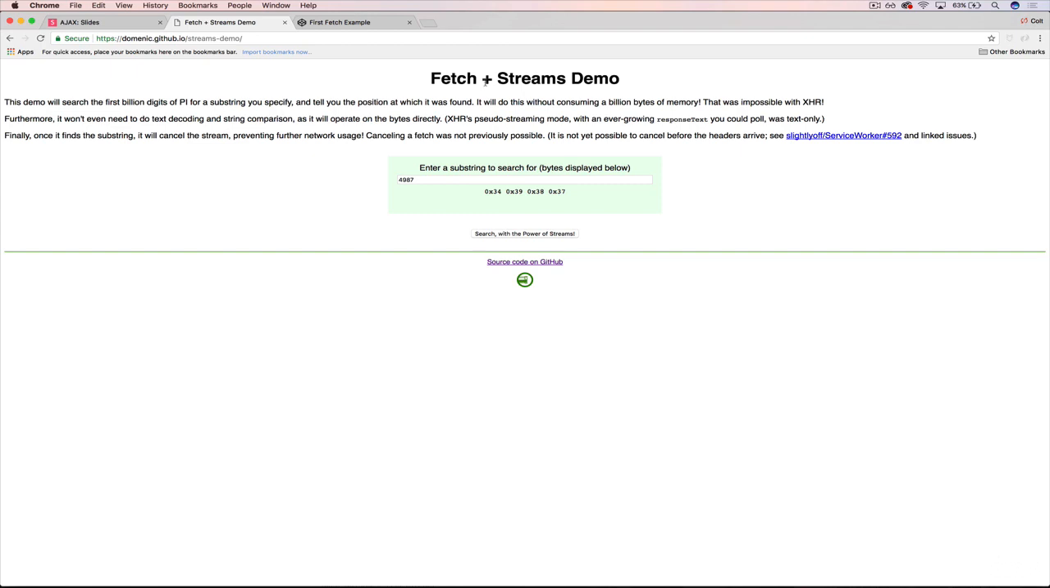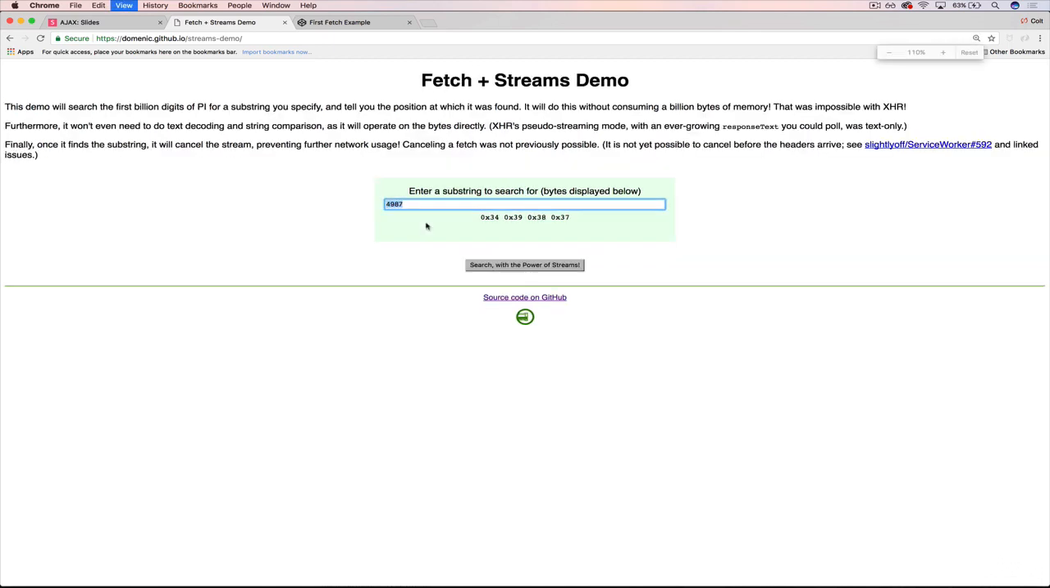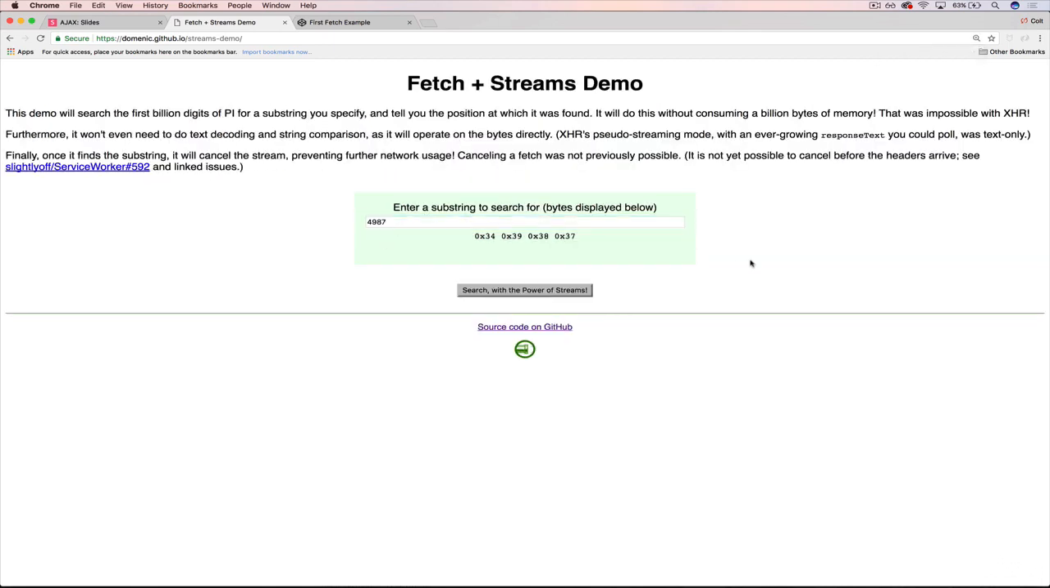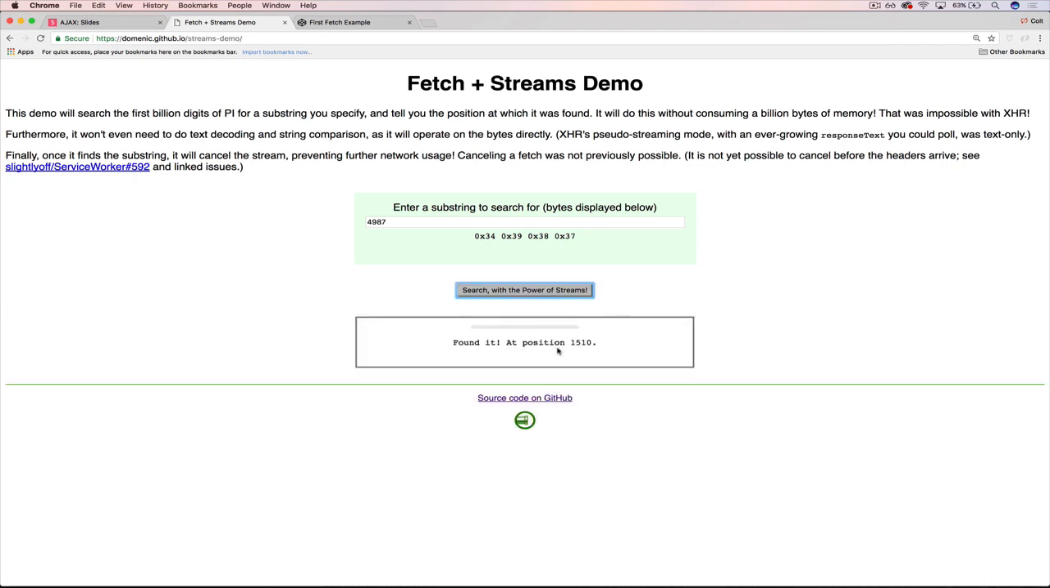But with Fetch, what I can actually do is stream the data back and check along the way. Have we encountered this substring? If we have, okay, stop. I don't need the rest. So here's an example. If I hit this, you can see it's performing it, and it finds it at position 1510 rather than at position 1 billion, which is what would happen if we were working with XHR. So not something that you would ever do, but I just want to show you that this is a possibility. This is kind of a more advanced feature that Fetch allows us to do.